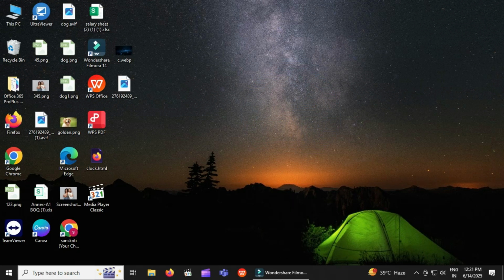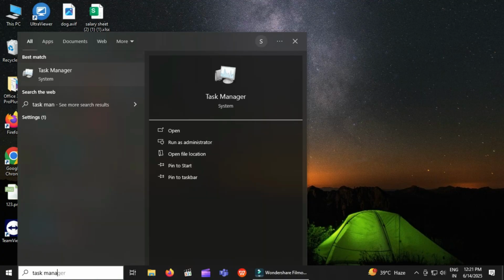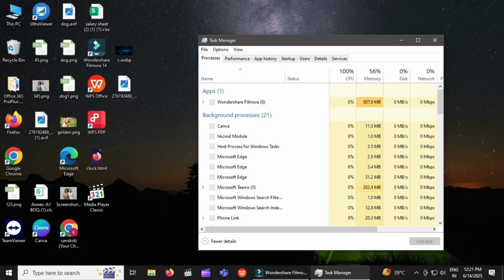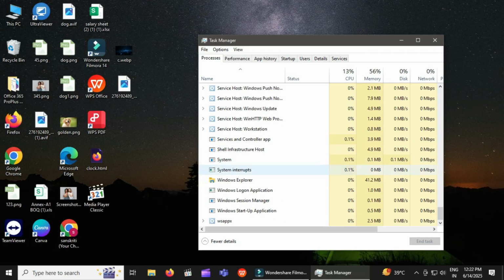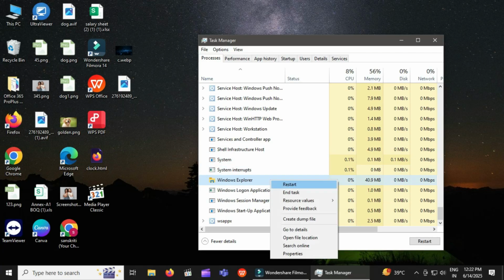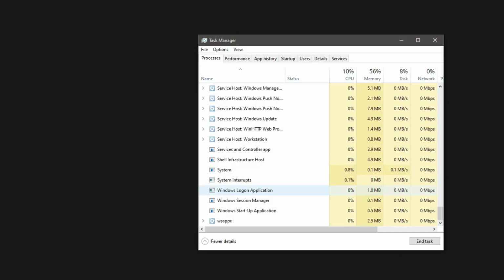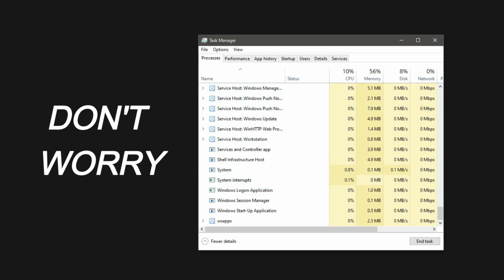Our first step is, click on the Start button and type Task Manager in the search bar. Open Task Manager from the results. Now find Windows Explorer in the list. Right-click on Windows Explorer and select End Task. At this point, your desktop background might go black. Don't worry, this is normal.